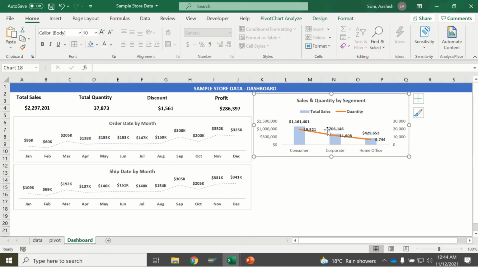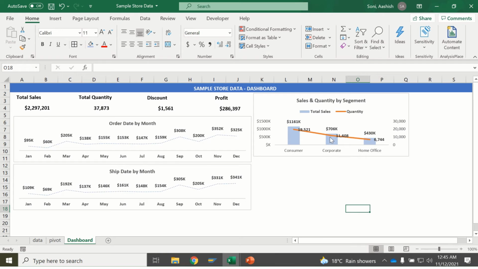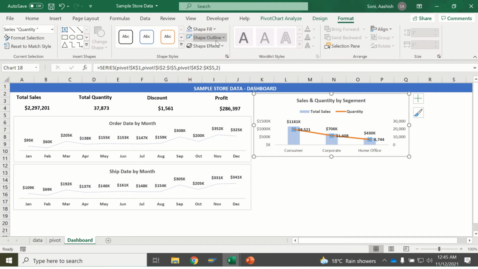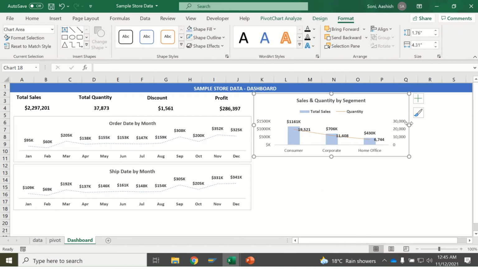And what you can do for this also, you can go to pivot, take this, format it and put it like this. Now see what happens, it is in a more readable form. And you can just click this, format it, shape outline. It gives you the line, and then you can bold this.